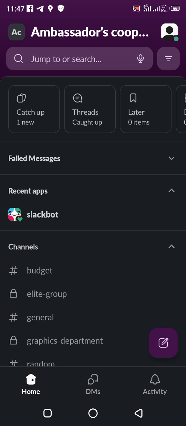So Slack is an internal communication tool. Internal. You can find that emphasis, internal communication tool. So it has nothing to do with someone that's not working in the company. It has to do with people who are working for a company.